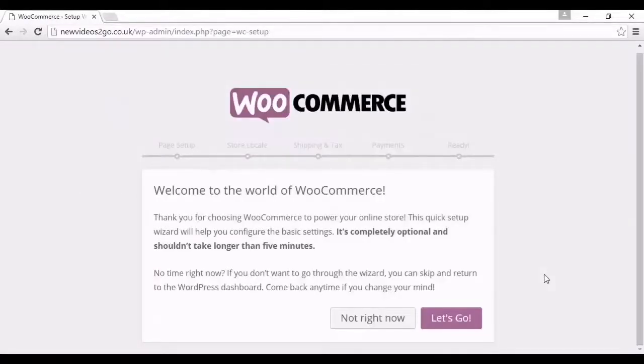It takes you through to this page, and this is the setup page. You can actually skip the setup if you want, although it's a good idea to just simply click here on Let's Go and then follow the instructions. And it takes you through to this page, the page setup. And this is where WooCommerce will add 4 pages to your WordPress site in order for it to work properly.